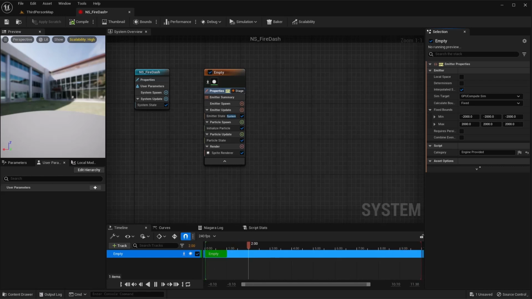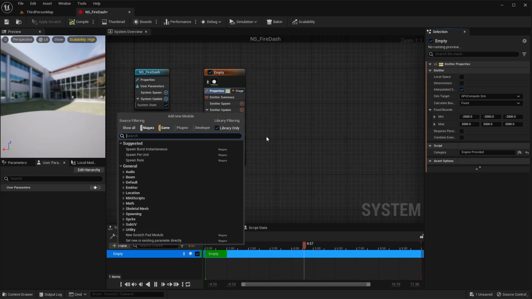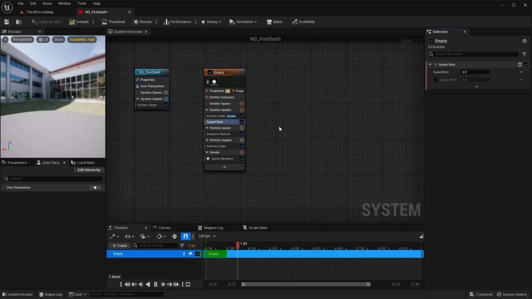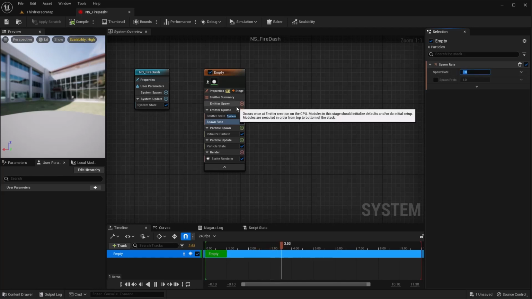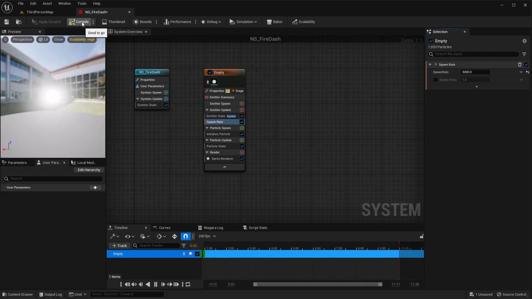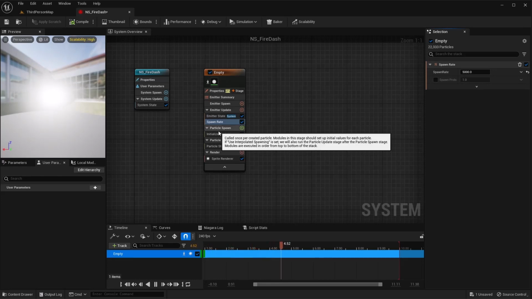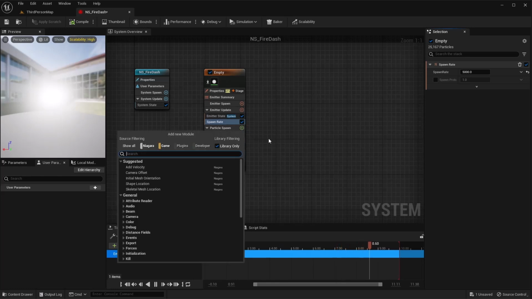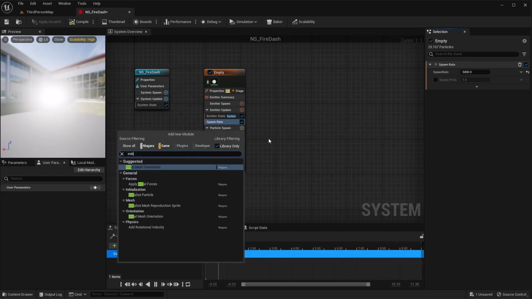The next thing, let's go ahead and add a spawn rate. And let's put this at some high number. We'll go 5,000 for now, but we'll likely be increasing that and playing around with it to get it to fit what we want. In your particle spawn, let's do an initialize particle.